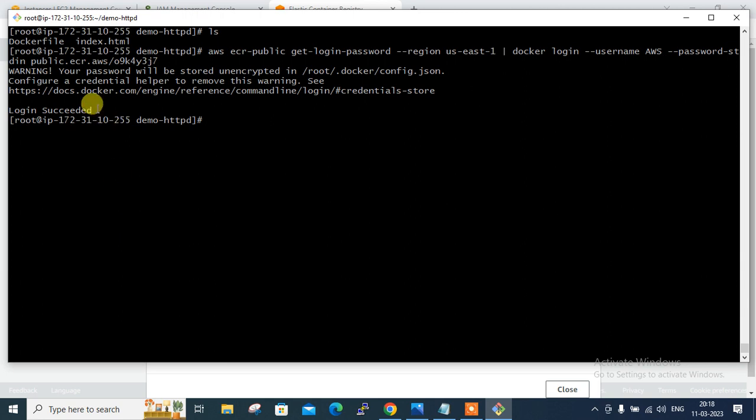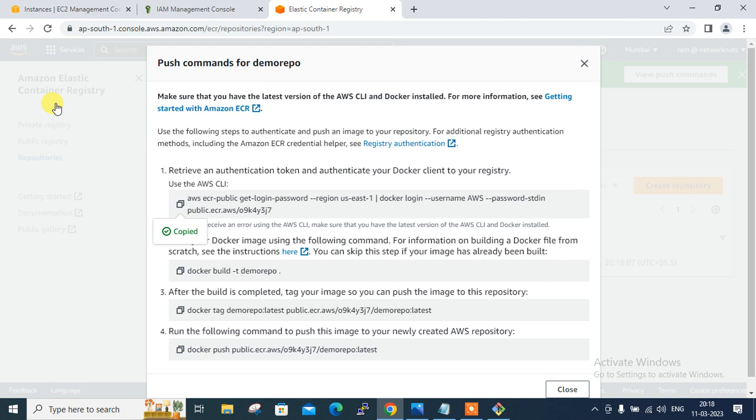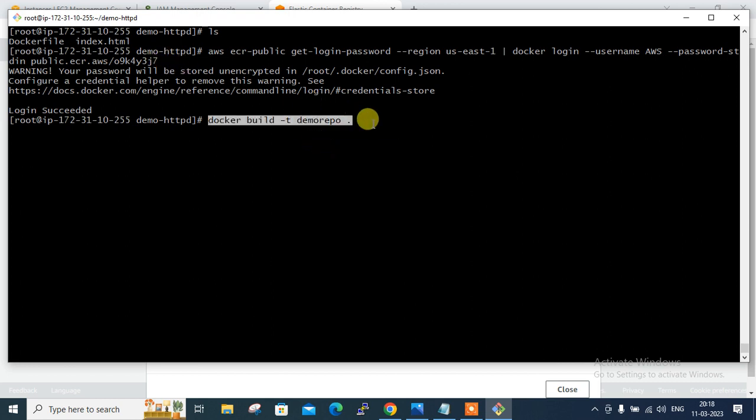I'm successfully logged in. Okay. Now move to the second command, which is build Docker image. So here you can build your Docker image using the following command. Just copy docker build -t demo repo, and the dot will search for your Docker file, whatever file you have. Currently it is my current location, so that's why the dot will automatically pick up the Docker file over there.